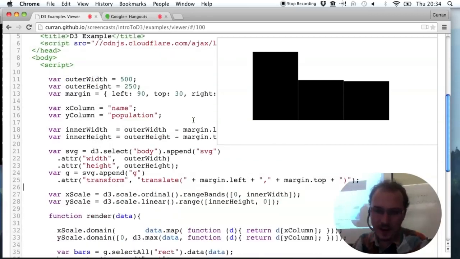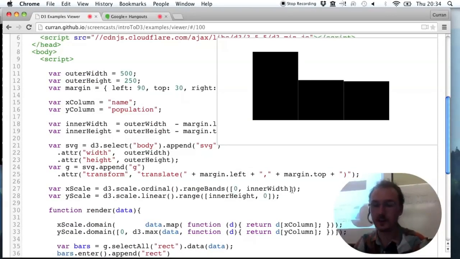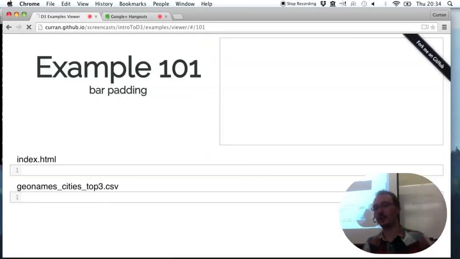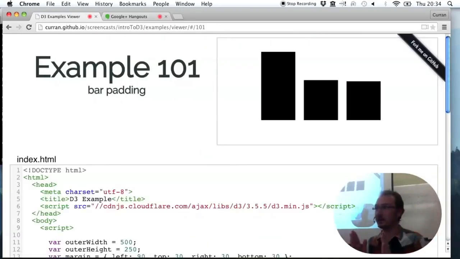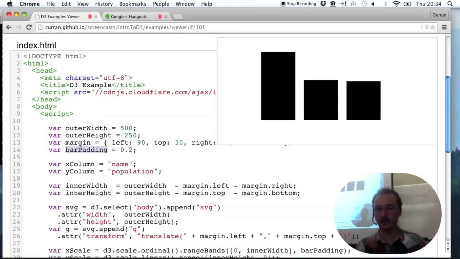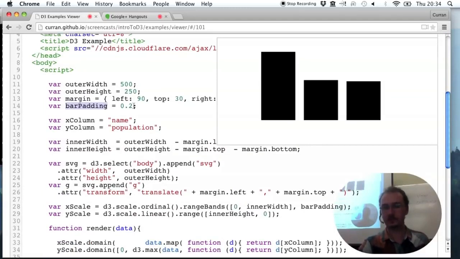d3.rangeBands takes another argument. We're just giving it the first argument, but it takes as another argument the padding between the bars. So here's an example that demonstrates that padding. I have a variable called barPadding, which is 0.2, which is like 20% of the size of the bar, and it's being passed in there as the second argument to rangeBands.